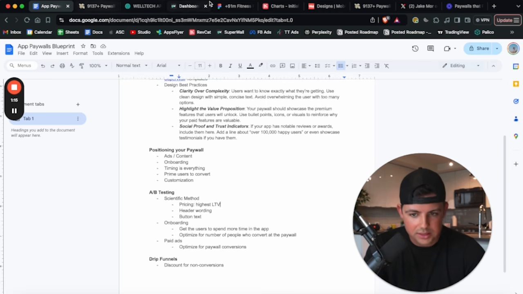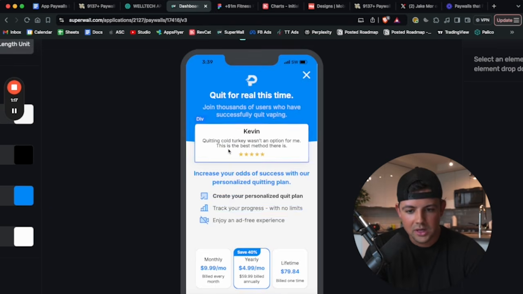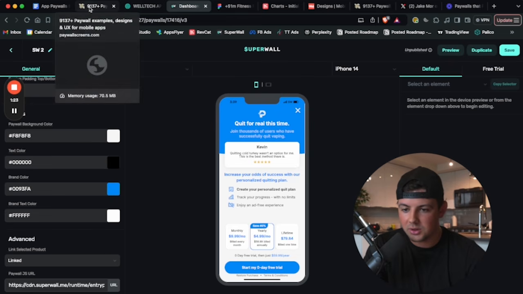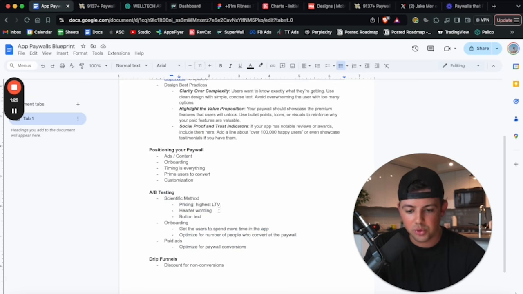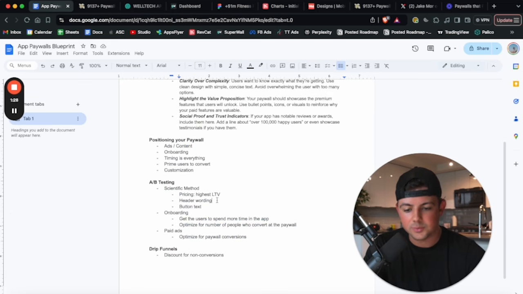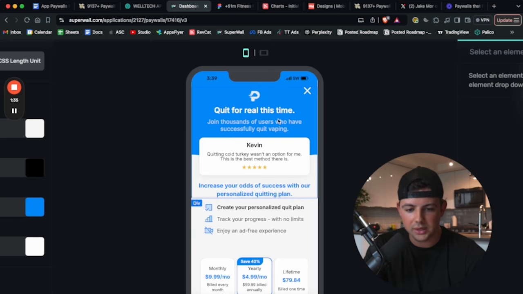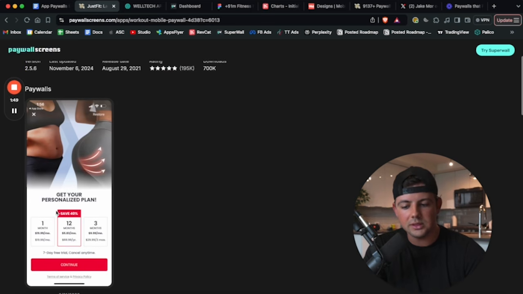You have to A/B test absolutely everything. So use Superwall. They will actually give you a Bayesian analysis of which kind of paywall converts the best, and they will tell you which pricing will give you the highest LTV, right? So you want to optimize for the pricing, and then what you also want to do is optimize the header wording. This right here, whatever you have on the top of your paywall, will also definitely alter the conversion rate of your paywall as well.